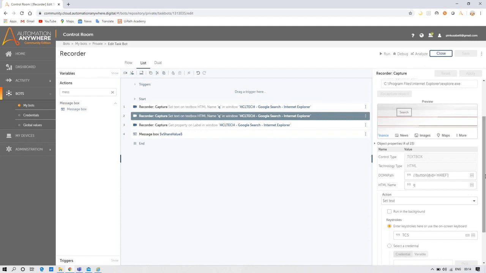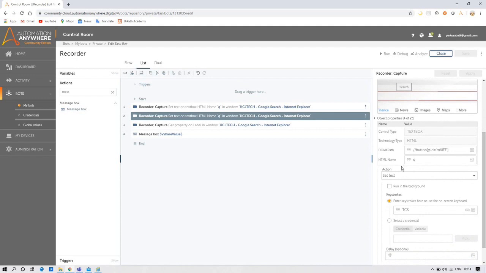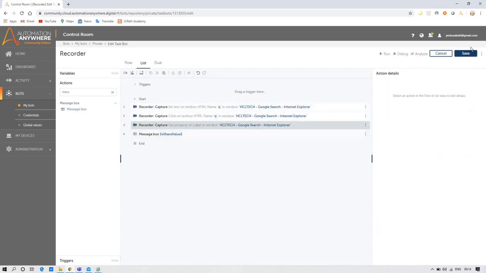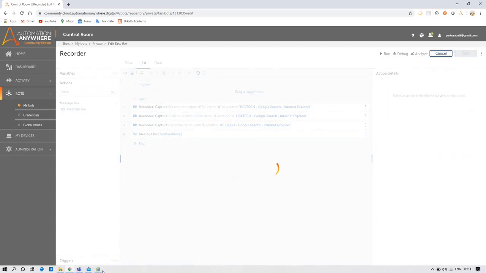Okay, I need to change the action here. So I have changed the domain path, but I forgot to change it to click. So it needs to do a click action there. Okay, click on apply. Now save it. I will run one more time.